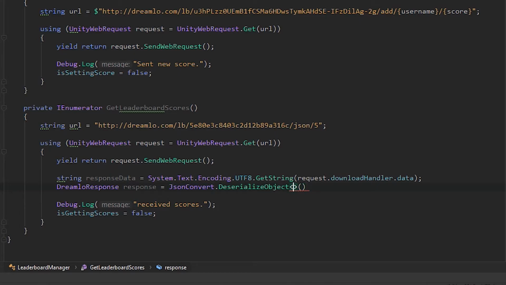So we will type in the same thing there, DreamloResponse, right? And then where's the text that we're converting? That would be our response data that we declared one line above that. And that's that. So it's going to take the data that we got back as a response, try to convert it into a DreamloResponse object. And if that works, it gets assigned to this variable.